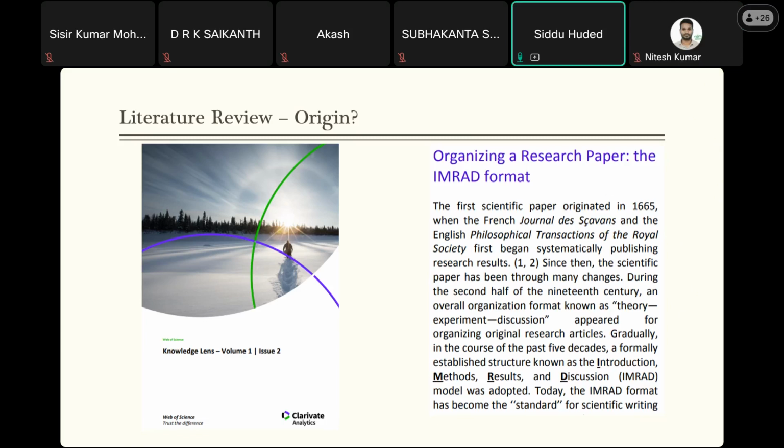When we talk about the literature review origin, it goes back to 1665, when the scientific paper originated, and it is actually a systematic publishing of research papers. It goes back to 1665, when a French journal started publication, and also an English journal called Philosophical Transactions of the Royal Society first began systematically publishing research results.